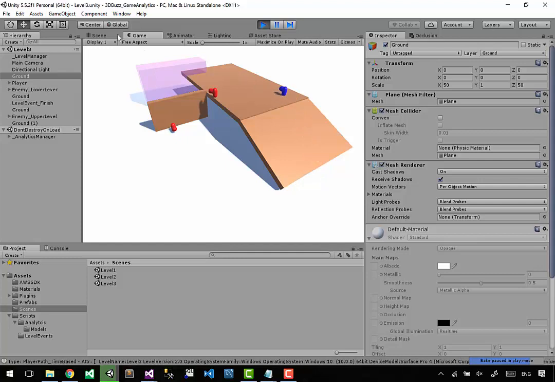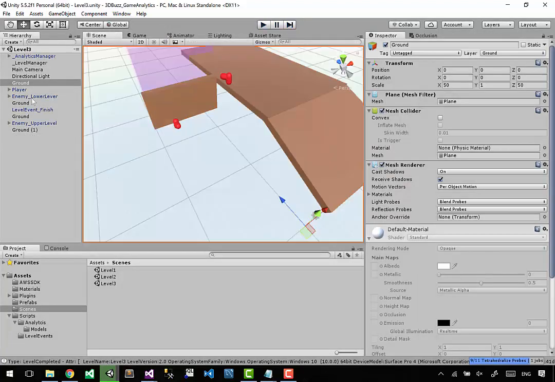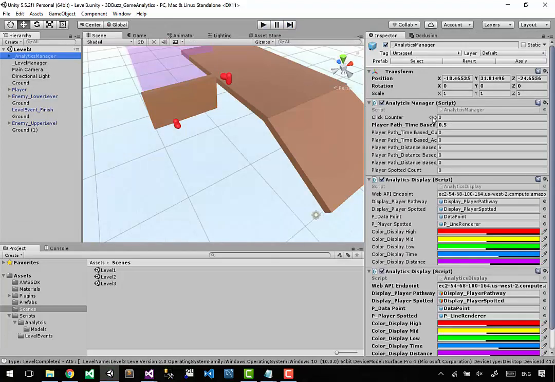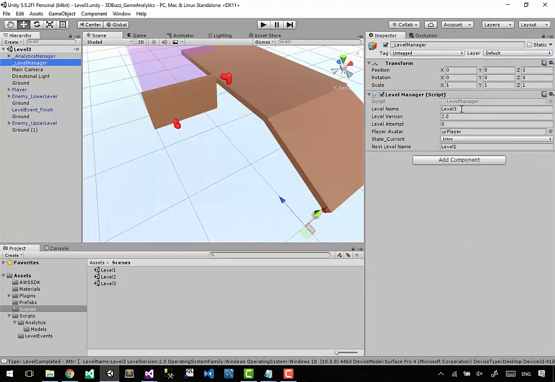I did increment the version to level version 2. Cool. There we go. So now we go to Analytics Manager and Level Manager, just confirming, Nick, it was level version 2 now. So now we've got all these new analytic events that are being captured against the other version of the level.